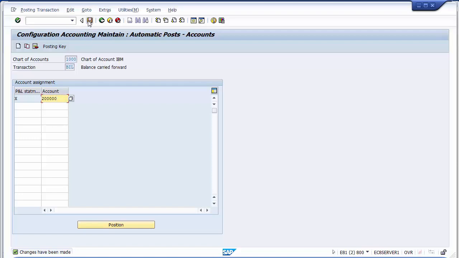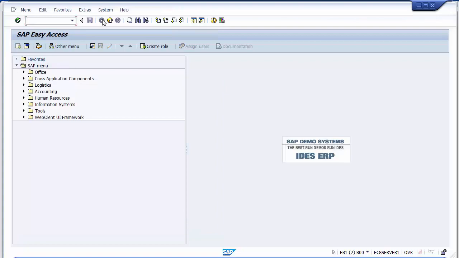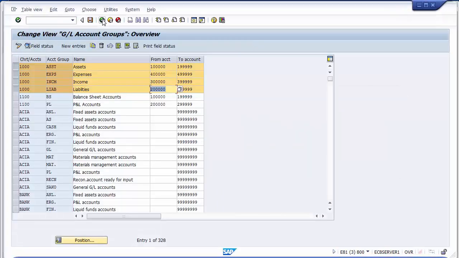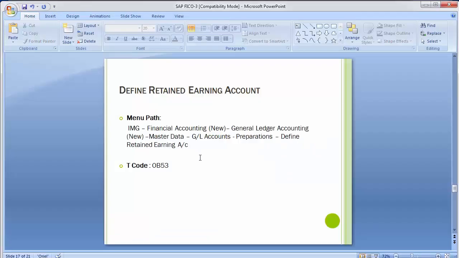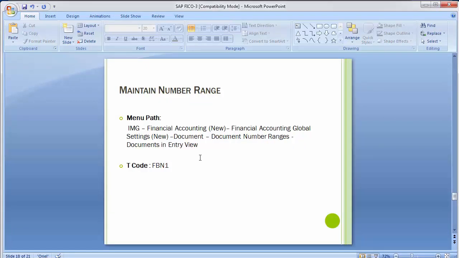So saved. Okay, we have already saved it, no changes were done, so we can go back and our retained earning configuration has been done successfully. Once this has been created, now moving up to the next screen on the PPT presentation. Now retained earning has been defined. The next is maintaining the number range.